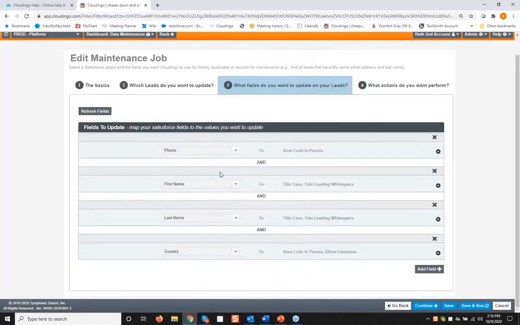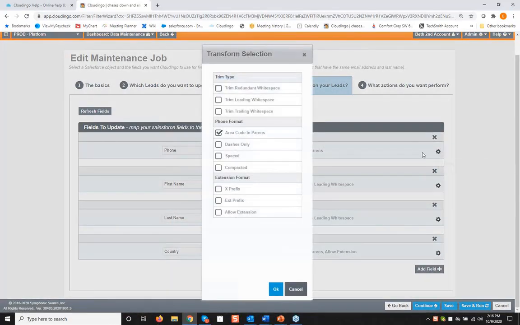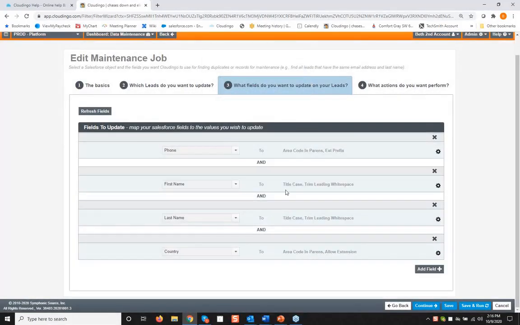Now, looking at a couple of these fields, for the phone we would just click the gear. We've got the area code in parentheses, and let's use EXT for extension. For the first name, we're choosing title case and to trim leading white spaces. For the last name, we're choosing title case and to trim leading white spaces.